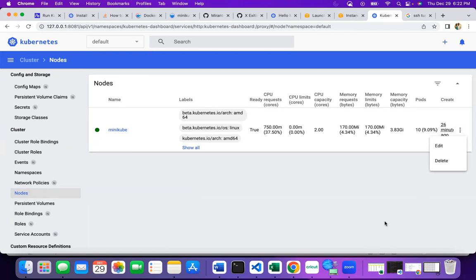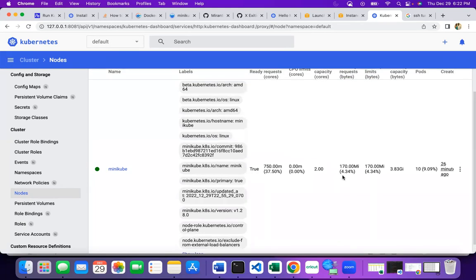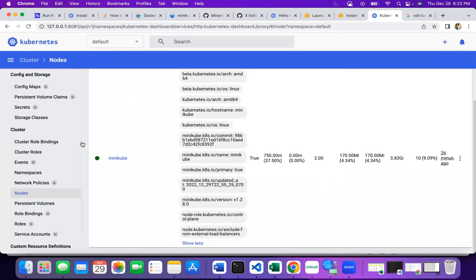You can edit and you can delete that node. No, don't do that. So click on that show all. You see the show all under the labels actually. Yeah, click on that. So those are the base images that we deployed and all that kind of stuff. And you can even see secrets, storage classes and config maps on the left side. So this is a complete cluster.